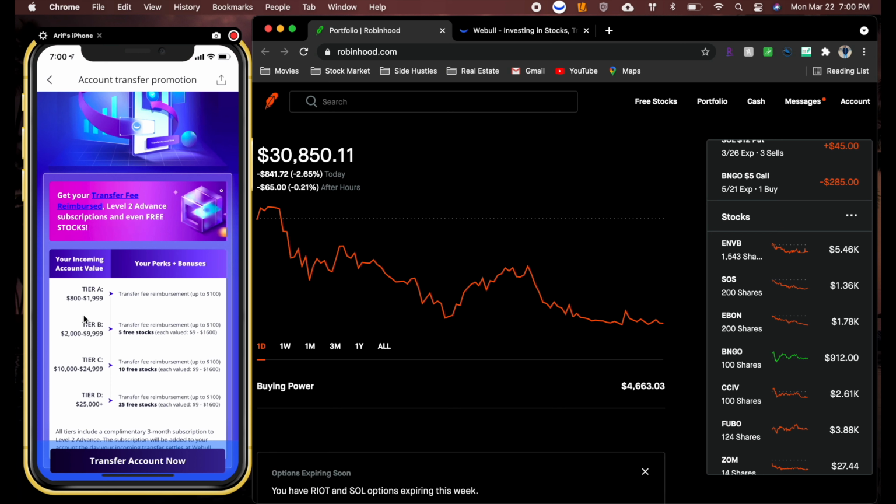So tier A, if you're transferring $800 to $2,000, you get the full transfer fee reimbursement up to $100, where Robinhood charges you $75, so Webull will cover up to $75. Then you have tier B, which is the same transfer fee reimbursement, and they give you 5 free stocks. If you are transferring between $2,000 and $10,000, you get 5 stocks valued between $900 and $1,600.